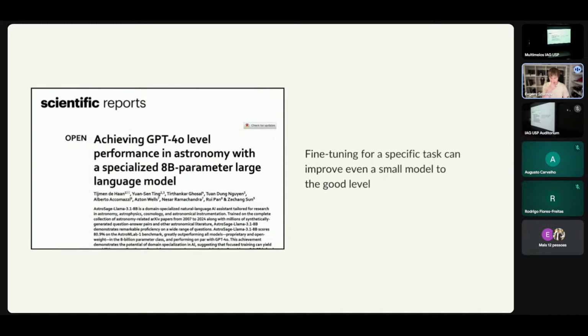Another interesting, but still not very useful, let's say, research was where several astronomers tried to fine-tune an open source LLM on a data set of astronomical papers from arXiv. So fine-tuning is something like adjusting an LLM to a particular data set.